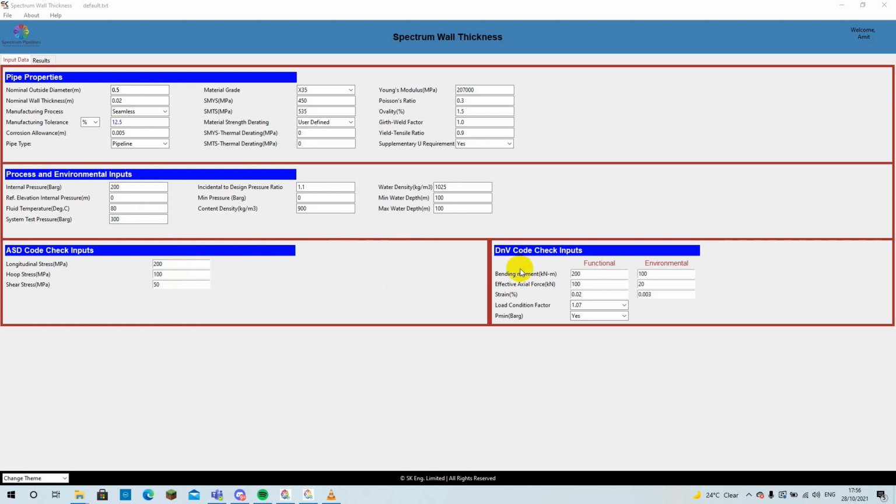For DNV code checks, the functional and environmental bending moment and functional and environmental effective axial force are entered for load-controlled checks. For displacement-controlled checks, the functional and environmental strains and load condition factor are specified. If the minimum pressure needs to be considered for code checks, then this also needs to be specified. This completes the input screen.